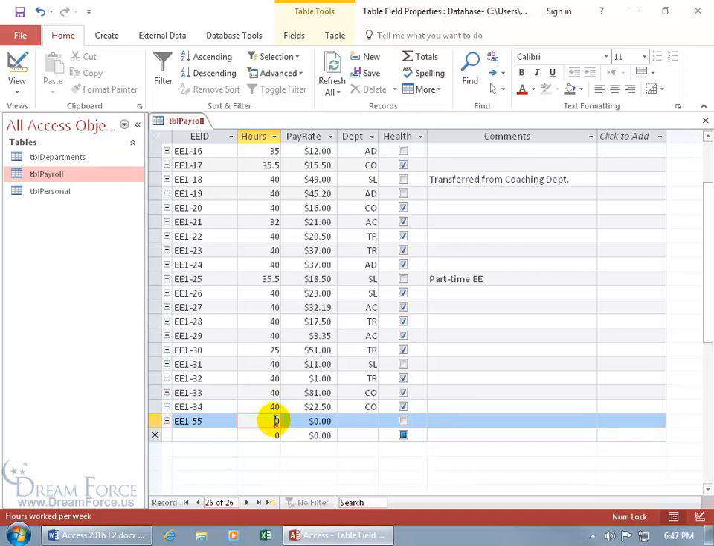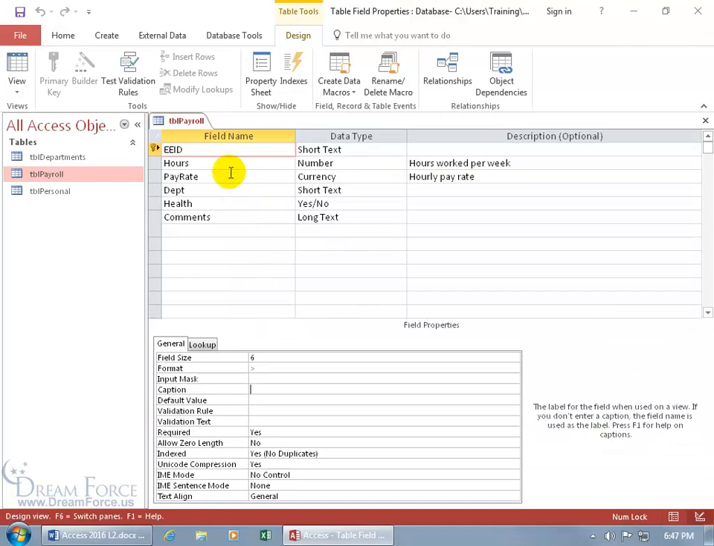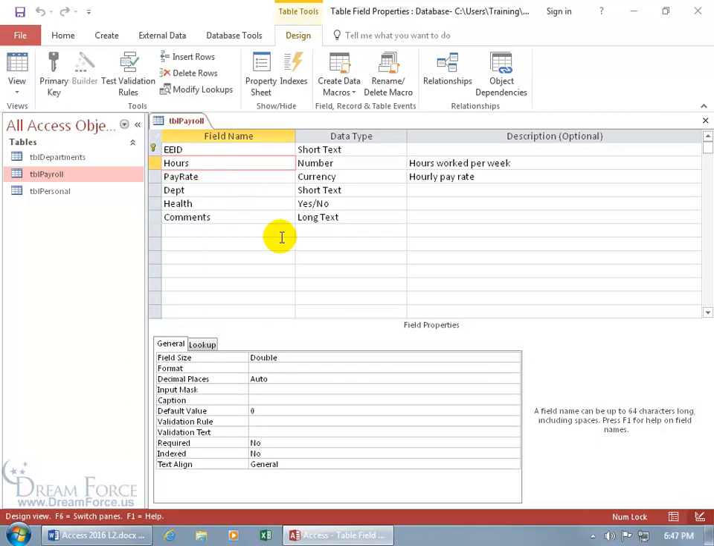So to set the default for a field, let's go ahead and right-click, go to the design view, and make sure you've got the field selected you want the default for. We don't want employee ID, we want hours. Then we want to come down here and change the default value from 0 to 40, hit the tab key, and that's it.